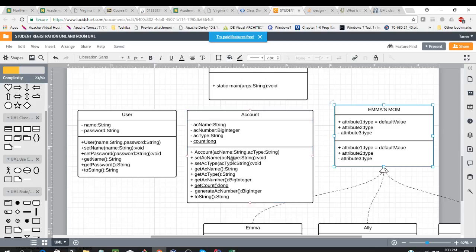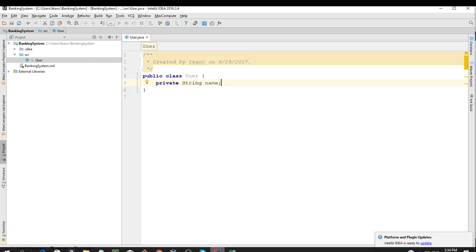Let me explain it from the code then. So now we're going to build user and account. Okay. We have user, private string password.